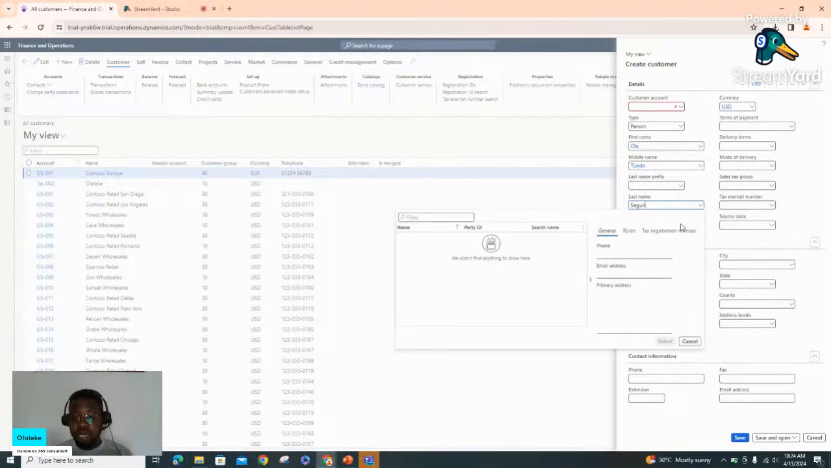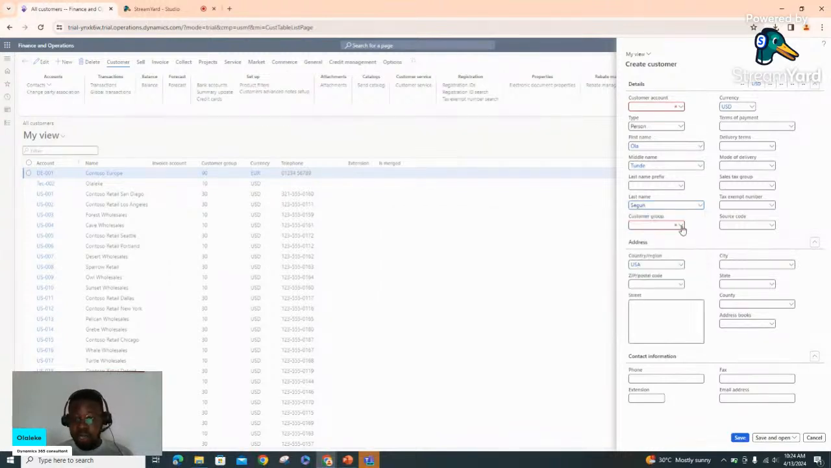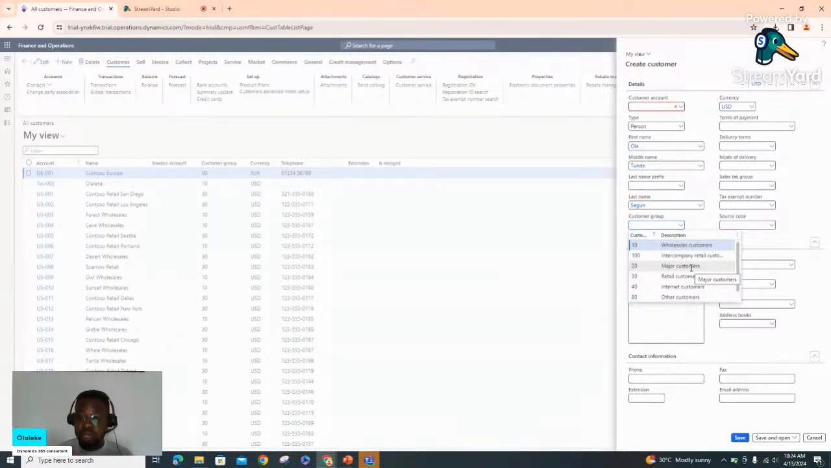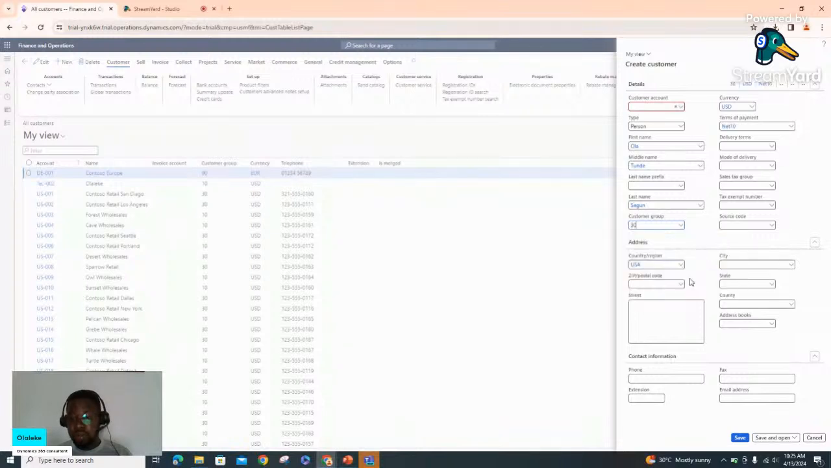So every customer has to be associated with a customer group. This actually helps in reporting. So we can say we want to pull out reports for customers in different customer groups. In my customer group, I have wholesale customers, intercompany retail customers, major customers, retail customers, internet customers, and other customers. So this just shows us that we can segment customers into different groups, and it's highly necessary that we associate a particular customer with a particular customer group. So I'm just going to say retail customer, right?